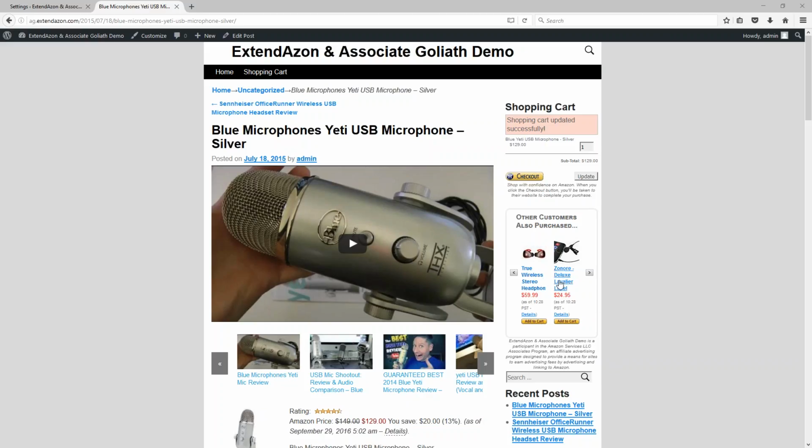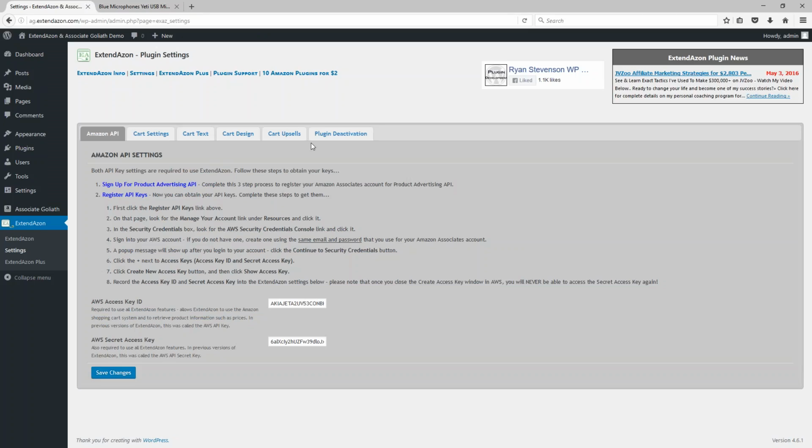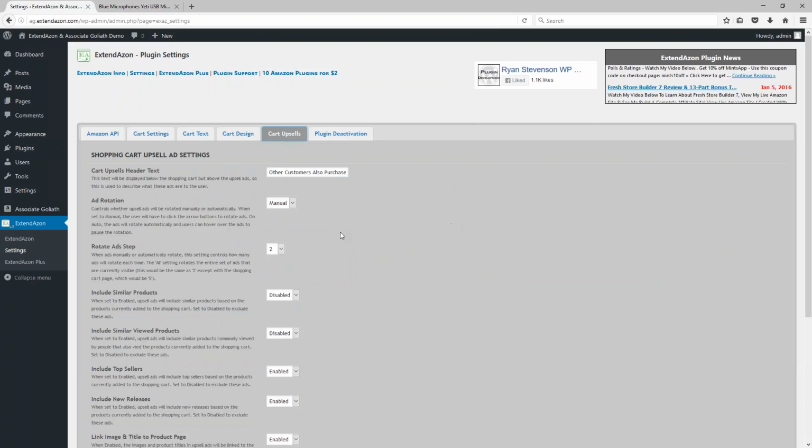Now these upsell ads are directly based on what is actually in the shopping cart at the moment. So every time the shopping cart changes, these upsell ads will also change. Now in the plugin settings, under ExtendAzon and settings, you have a cart upsells tab that actually lets you have some degree of control over what is going to happen here.